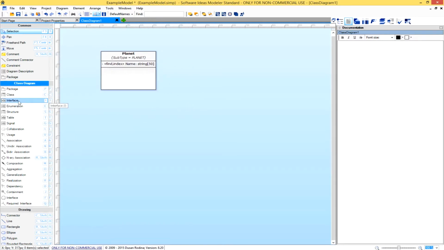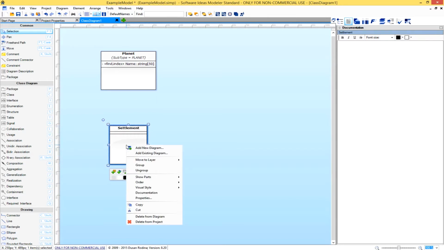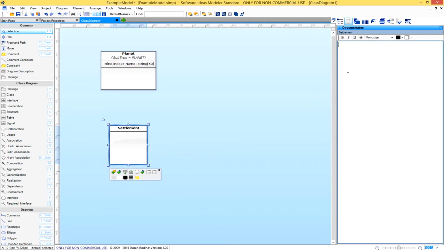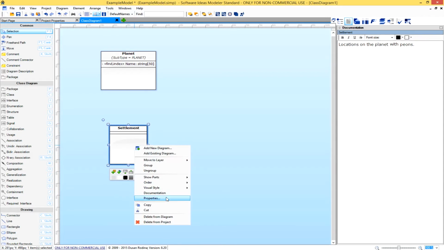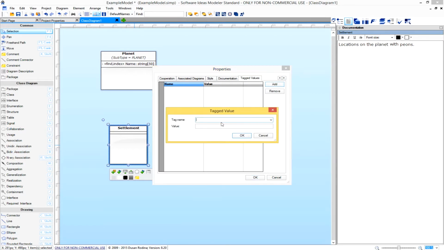Yeah, so that's planet. So I'm going to create another class here called SETTLMENT. I'm going to create some documentation. So that's my documentation for my class. Go into properties, go down to the end here and set a tag value, SubType. Tag value will be SETTLMENT. Good.